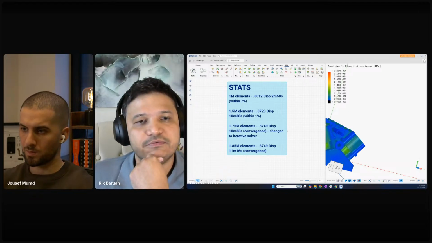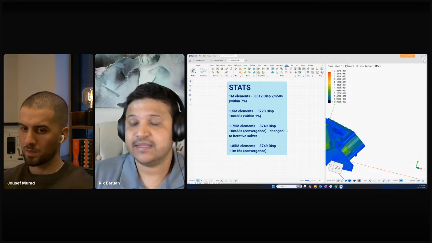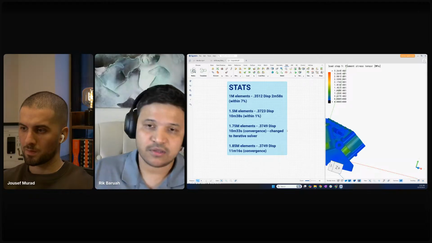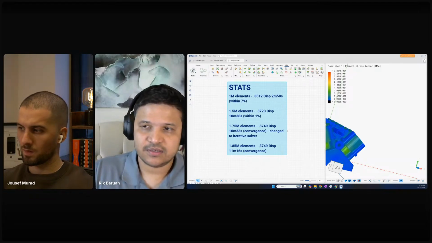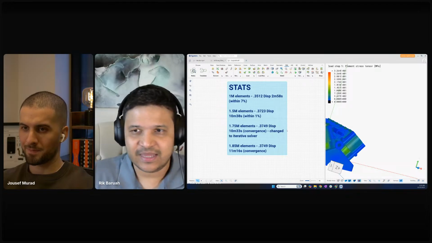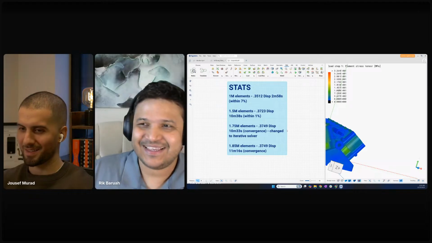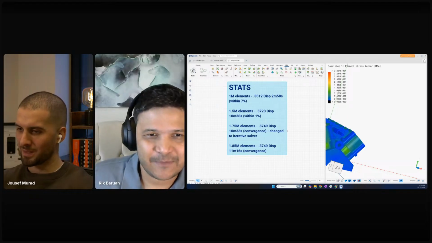To be able to analyze a model like this basically in real time, as we're speaking, that's pretty amazing. I love that. We had a couple of questions.